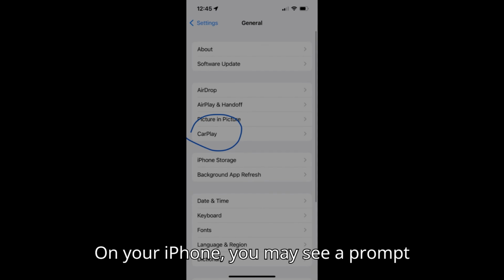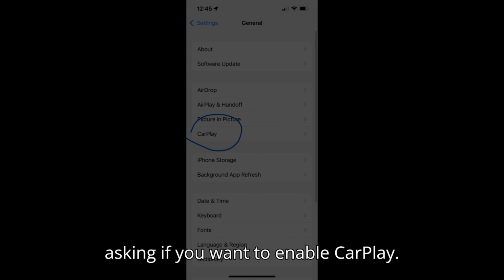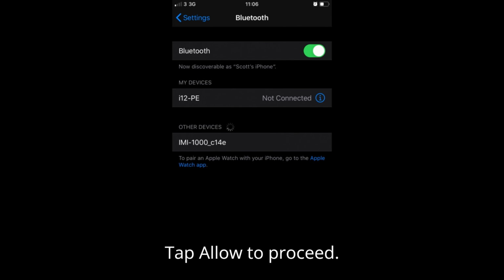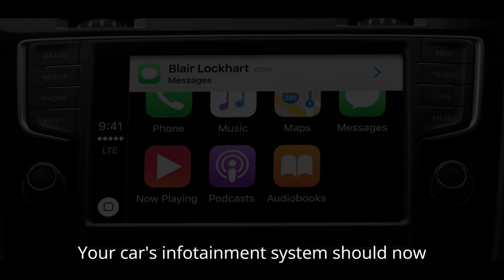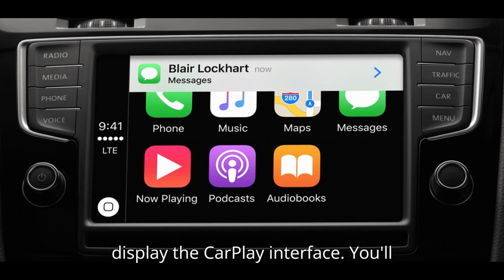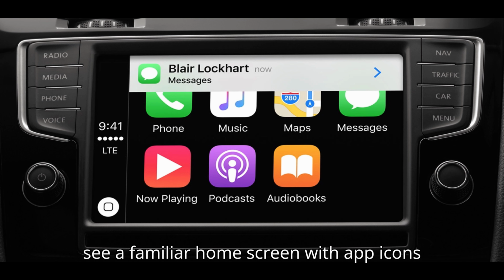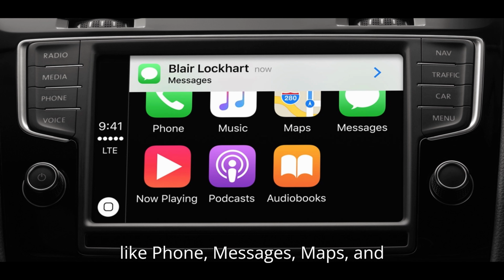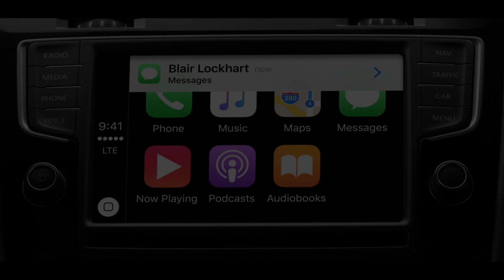On your iPhone, you may see a prompt asking if you want to enable CarPlay. Tap Allow to proceed. Your car's infotainment system should now display the CarPlay interface. You'll see a familiar home screen with app icons like Phone, Messages, Maps, and Music.